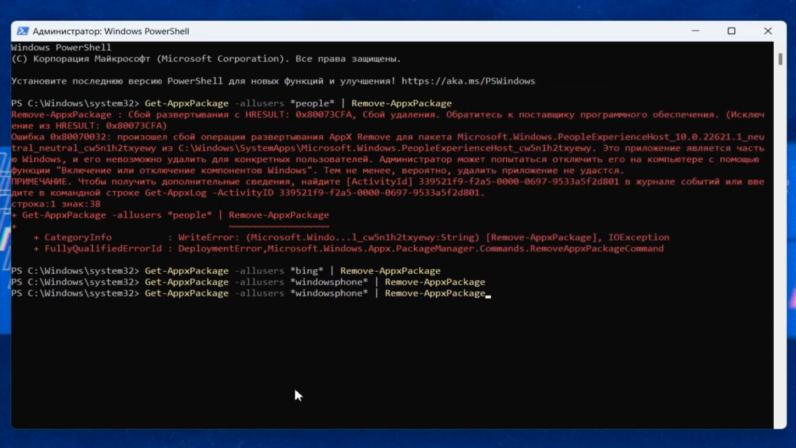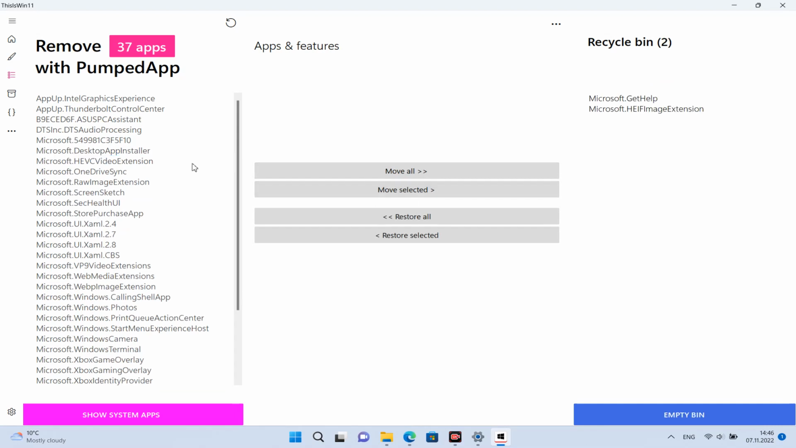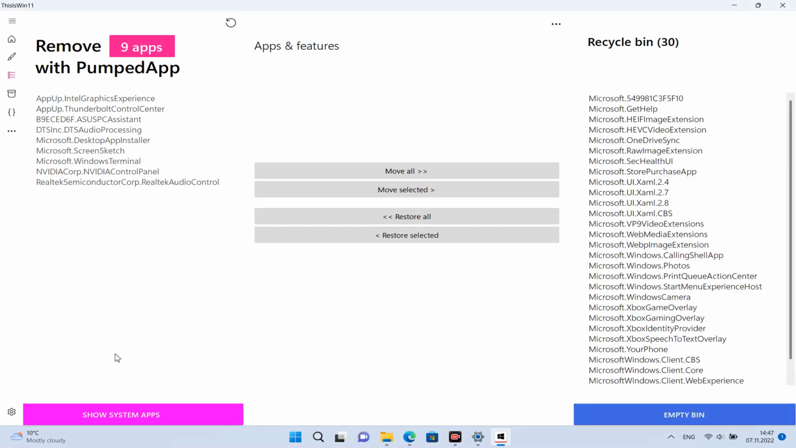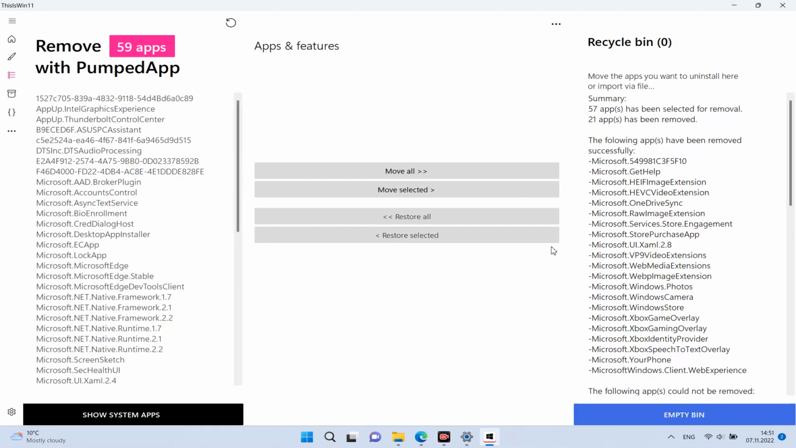If you have Windows 11, then it is much easier to use the This Is Windows 11 application. Link in the description. Here on this page we simply select unnecessary apps and use the Move button to transfer them to the right, to the trash. Once the list is complete, click on the Empty Trash button and as you can see, out of 39, there are now 9 apps left. Click the button Show System Applications, the list will become even larger, but there are many more to remove.